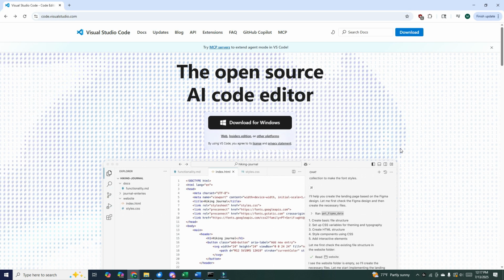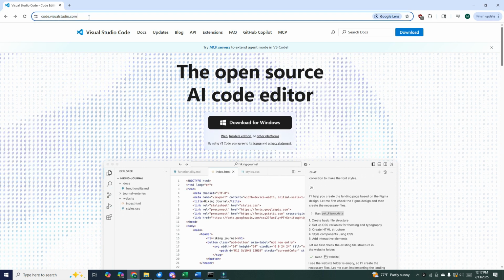So what you want to do for this is go to code.visualstudio.com. I will leave a link in the description for this. It is the free version of Visual Studio, and it is very, very good. It is a text editor and probably one of, if not the best text editors out there. So go to code.visualstudio.com. I'll leave a link in the description.